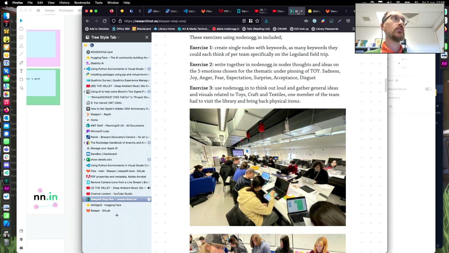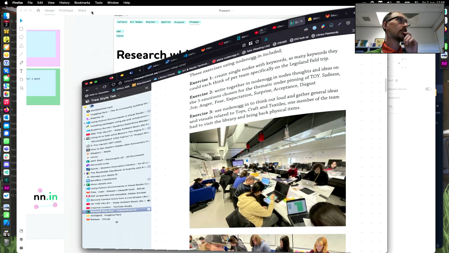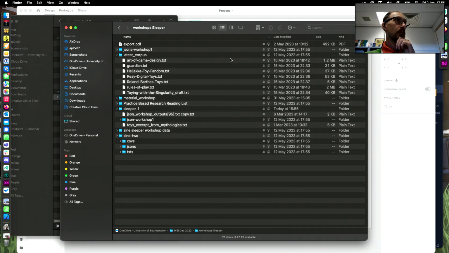We had a reading list for this project already set up, so if I skip back to Finder, let's get rid of this. Here we go. So we had 7 texts, a couple of big game design books, but initially we focused mainly on this article in The Guardian about toy fandom, Emma Ray's chapter on digital toys, Roland Barthes' extract on toys, and Seth Giddings' toy chapter draft that we were able to access early. Those were mainly the ones we worked with.